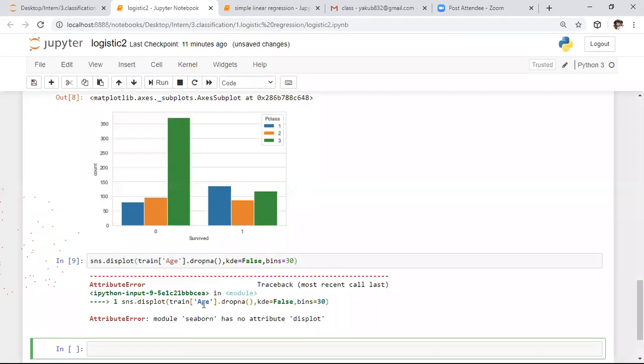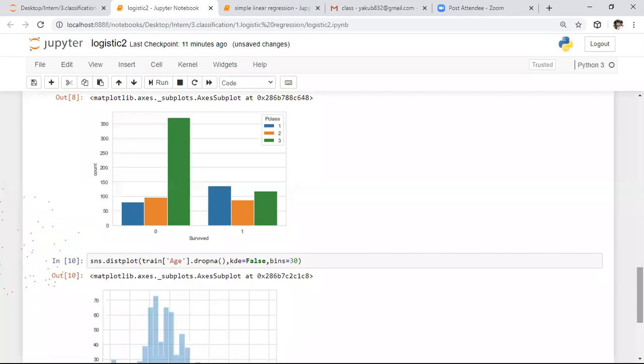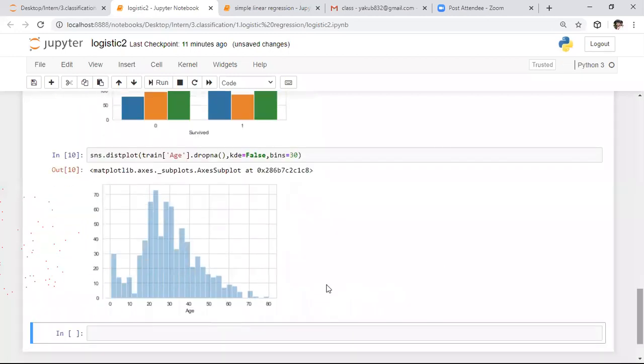Distribution plot means dist. So here it is the distribution plot. Most of the people belong to the age group of 20 to 40. In the Titanic ship, most of the people traveled in the age range of 20 to 40. If you want to visualize this data further, we can perform further visualization also.